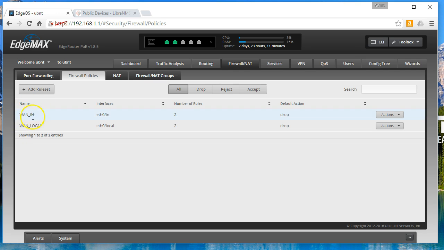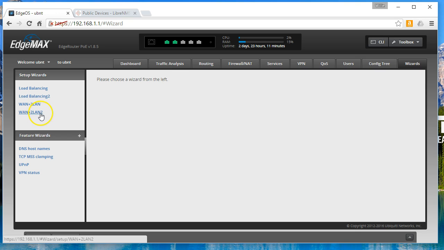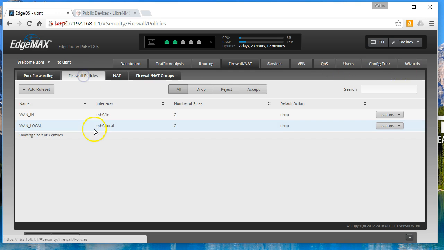You can see that this rule set, and by the way, these two rule sets, if you've been watching the videos, were created using the WAN plus 2LAN2 setup wizard. So we have WAN_in and WAN_local. Let's open this up and take a look. Well, before we do that, you can see the interfaces that this is assigned to is eth0 and the direction is in. WAN_local is eth0 local traffic.